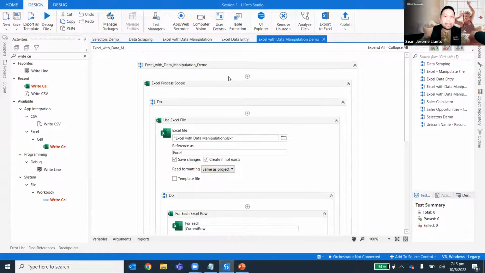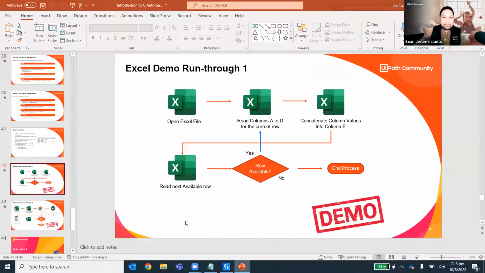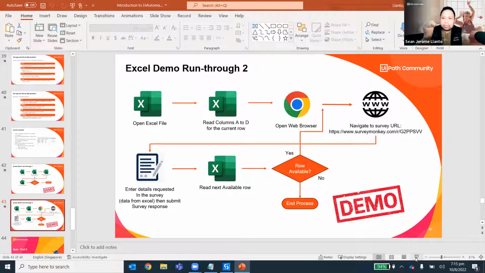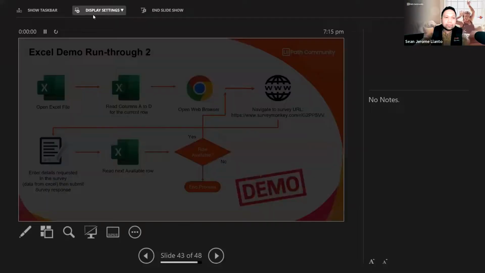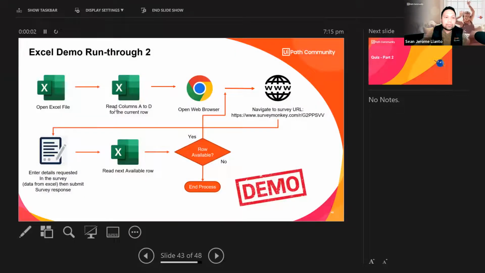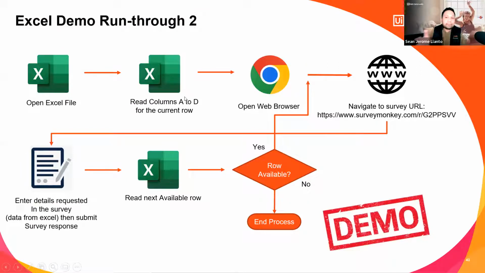Another demo that I would like to show you would be, we are reading an Excel file, and then what we will be doing is we would like to actually put it in, let's say, a website. So almost the same steps, but we'll be using a web browser here.